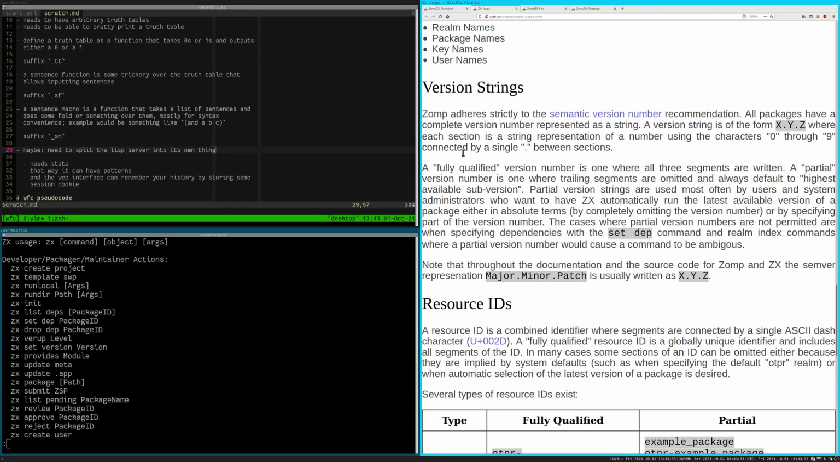Okay, partial version strings are used most often by users and system administrators who want to have ZX automatically run the latest available version of a package, either in absolute terms, by completely omitting the version number, or by specifying part of the version number. The cases where partial version numbers are not permitted are when specifying dependencies with the set dependency command, and realm index commands where a partial version number could cause a command to be ambiguous.